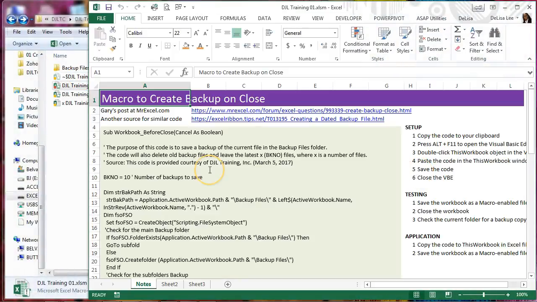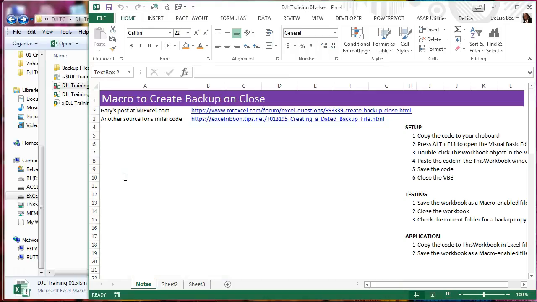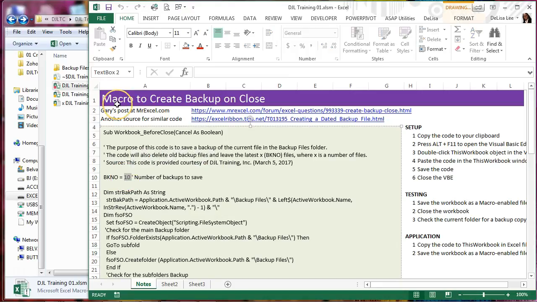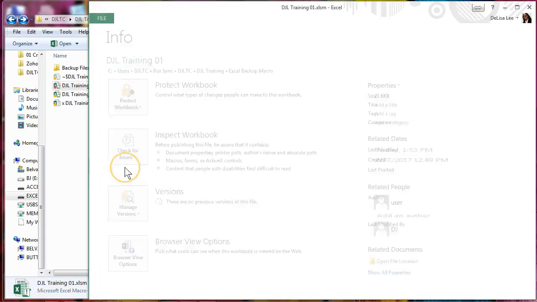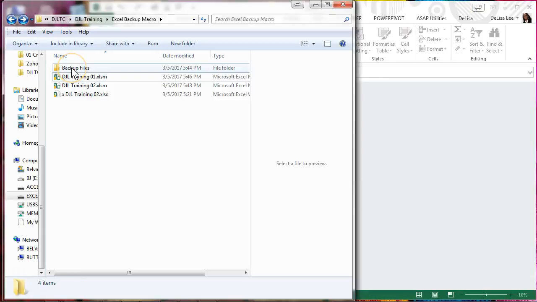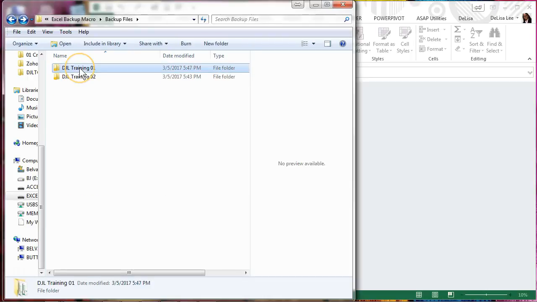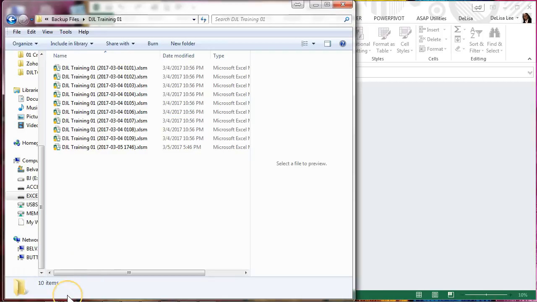The 01 file is open in the Visual Basic window. The backup number is set to 10. So let's close the file. Let's look inside the backup files folder and the DJL Training 01 folder, where we find that we have 10 files, the 10 newest files. The 5 older files have been deleted.